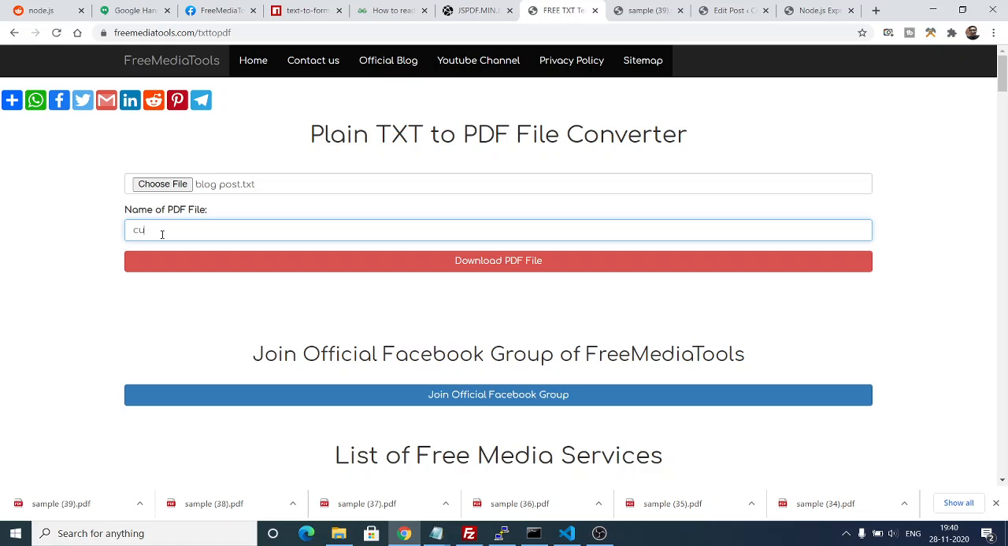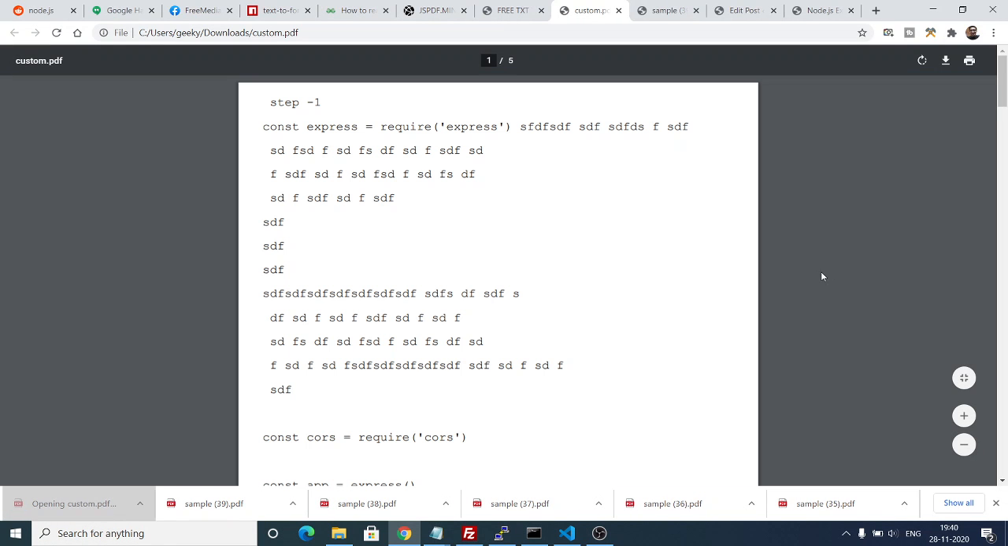Let's suppose I give a custom name, and then after this you just need to click download PDF file. If you click download PDF file, then instantly your PDF file will be downloaded.